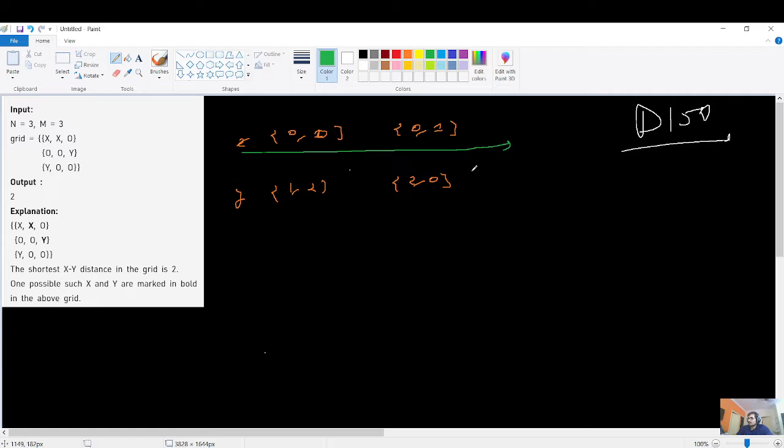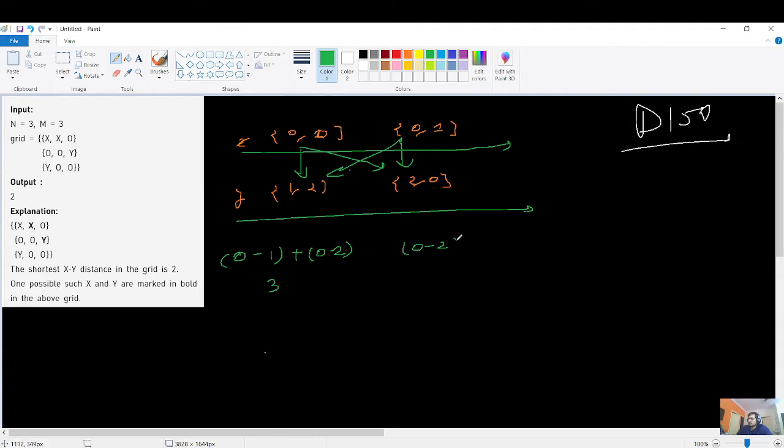We have the X coordinates in a list and the Y coordinates in a list, so let us iterate for x size into y size. I can calculate the distance from this X point to both of the Y points, and then from the other X point to both Y points, and find the minimum. It will be 0 minus 1 plus 0 minus 2. Since we have to take absolute values, it will be 1 and 2, giving me 3. Similarly, 0 minus 2 and 0 minus 0, you do the addition, so it gives 2.